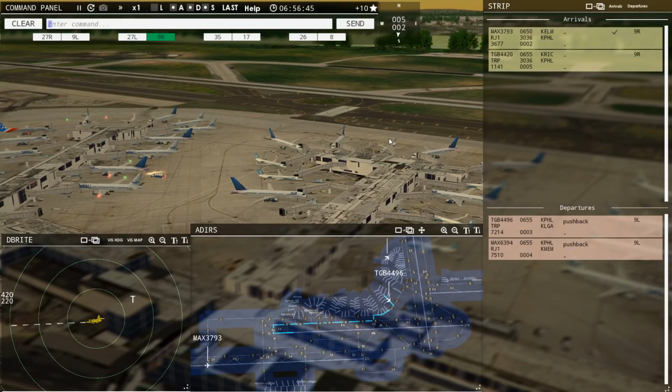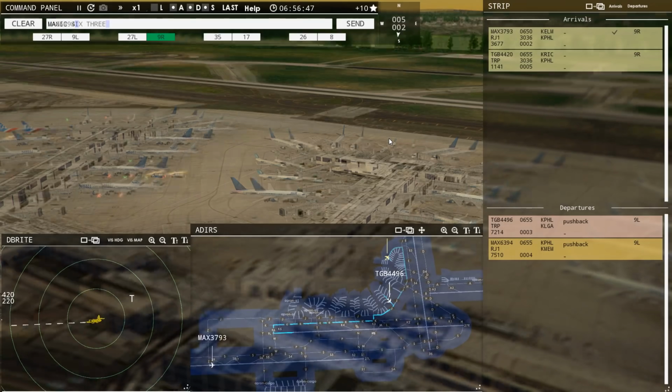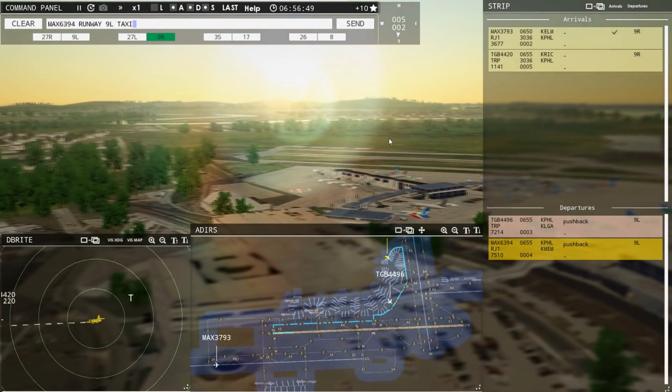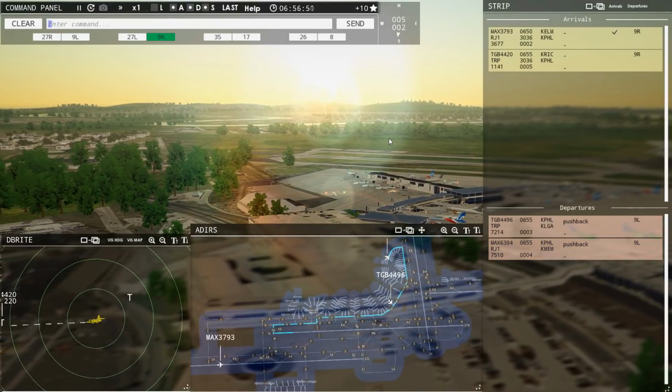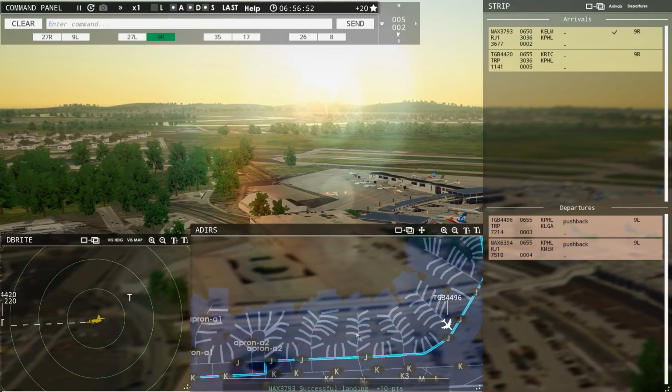Oops, that didn't go through. Magic 63904, runway 9 left, taxi via Juliet Kilo. Runway 9 left, taxi via Juliet Kilo, Magic 63904.